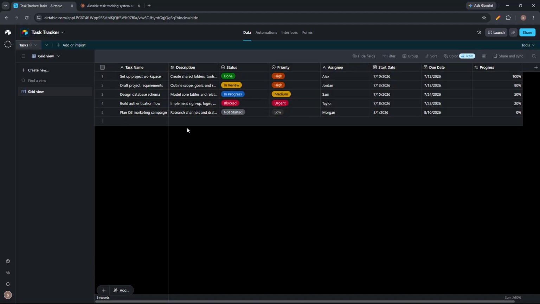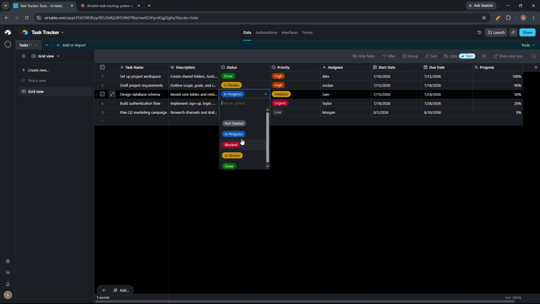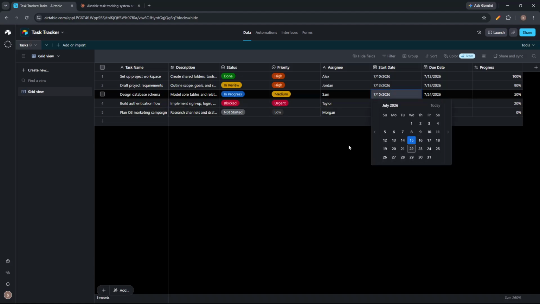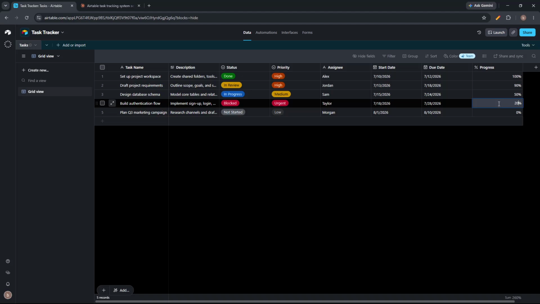After that, verify that the field setup is working properly. Make sure the status field supports the workflow you need, such as not started, in progress, and completed. Check that the priority field is set up clearly, and confirm that the date fields are ready for scheduling. Review the progress field as well, so you can track how far each task has moved toward completion.